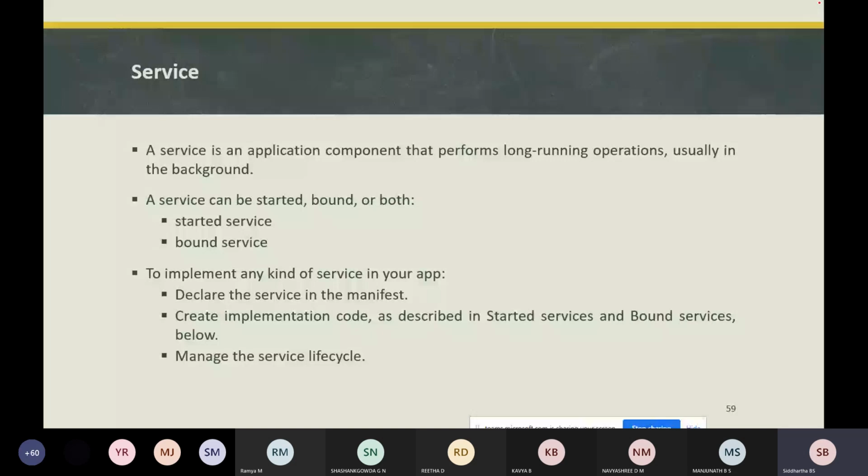Where do we need to use bound services? For tasks where another application component interacts to perform inter-process communication. For example, bound services may handle network transactions, perform file input output, play music, or interact with a content provider.